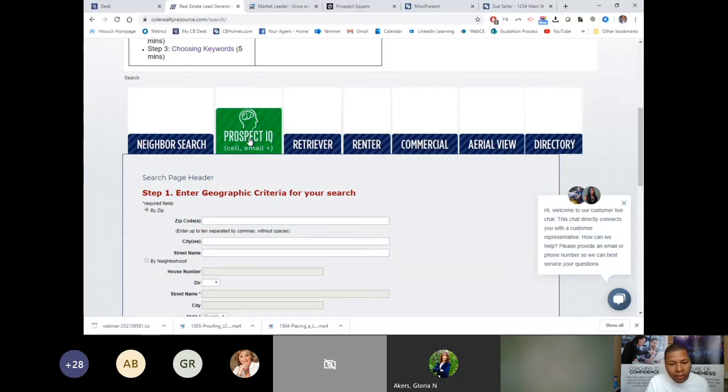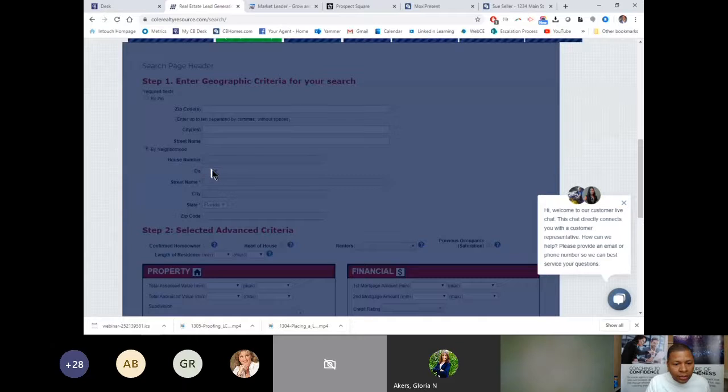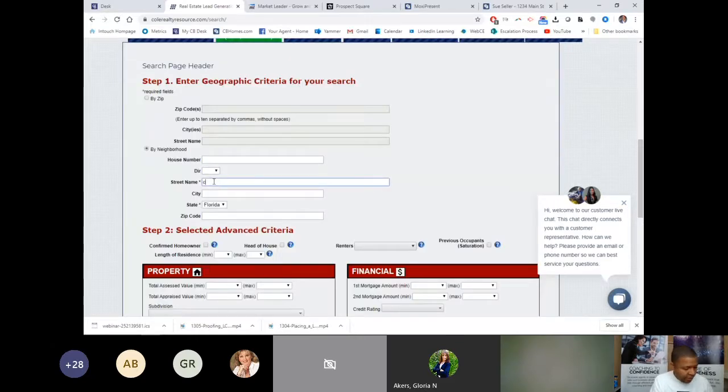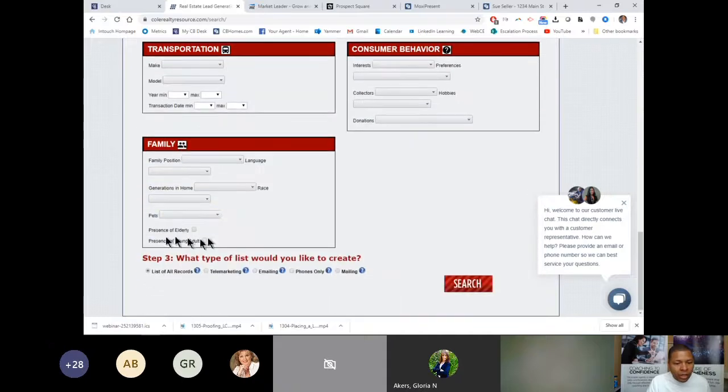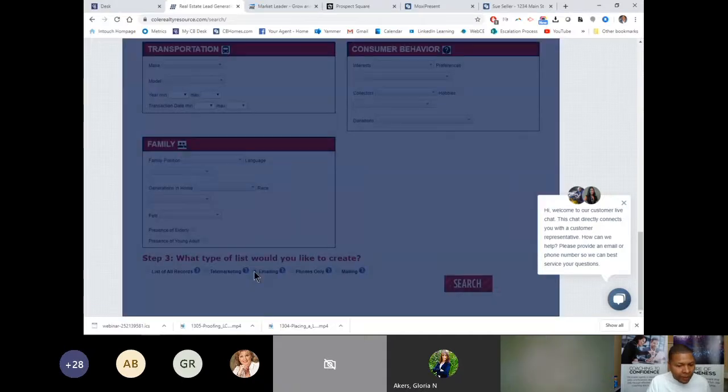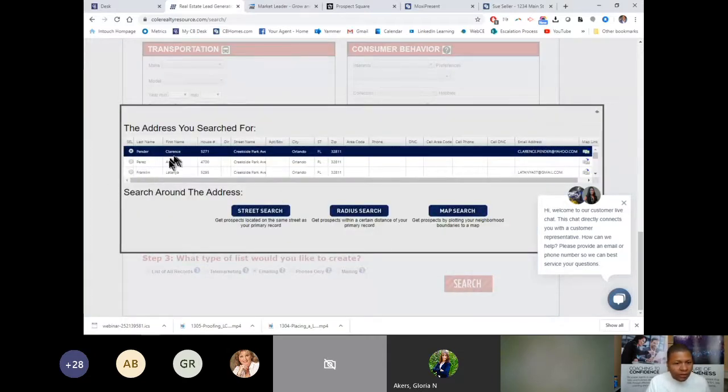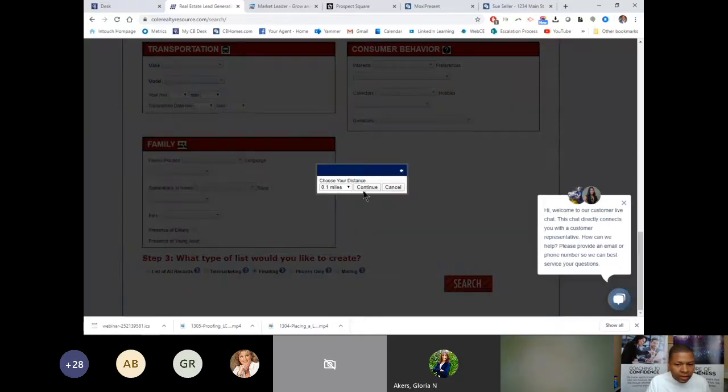Again, this is recorded. I'm going to hit Prospect IQ, then by neighborhood. I'm going to put the street name of my listing and the zip code. That's all you need. Street name and zip code of your listing. I'm going to bypass step 2 and go to step 3, and I need emailing. Now I can go search here. There's everybody on my street, but I'm just going to do a simple radius. I'm not going to complicate this. I'm going to do a simple radius for about a half mile or so and continue.